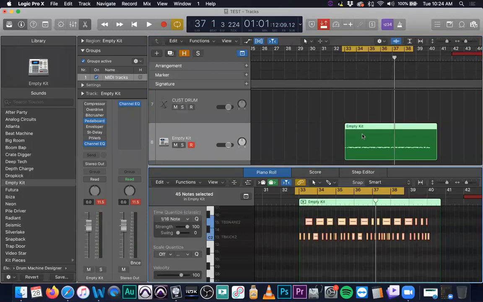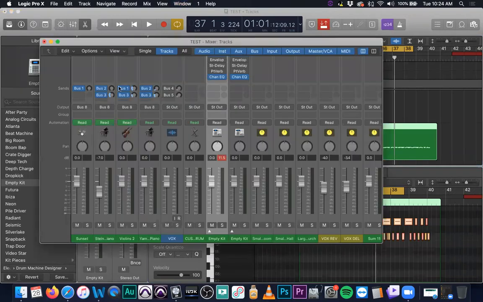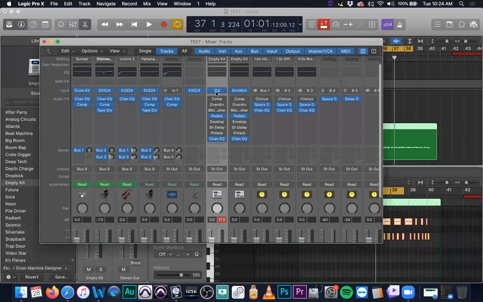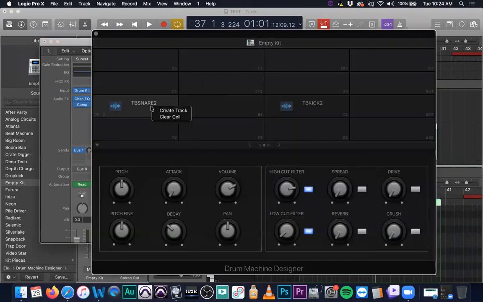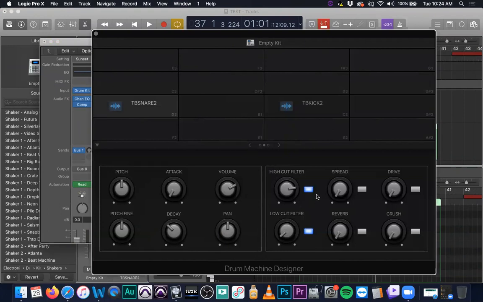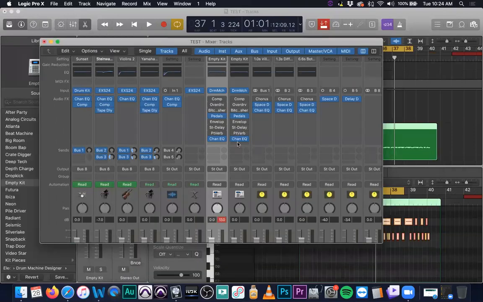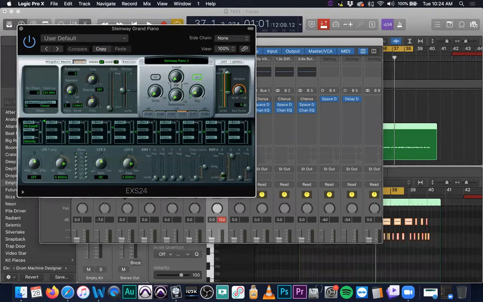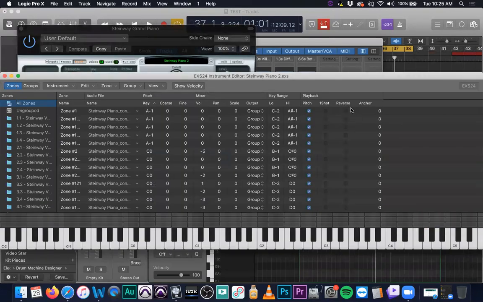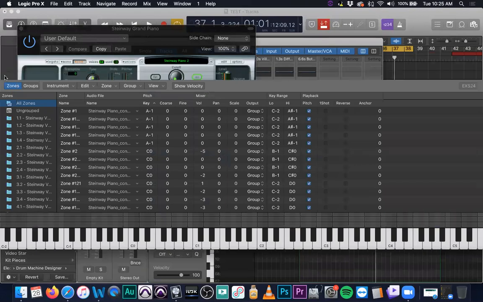In regards to the samples themselves, if we go into the EXS24, which is over here in my mixer, go right to my mixer, and we'll go into my Drum Machine Designer. I don't know if we can reverse it through this. I don't believe we can, because it doesn't give me a reverse feature in my smart controls. I do know that if we're able to get into something like an EXS24, we can go in and reverse it here. We can reverse the samples of the piano or drums or anything that we loaded in here.